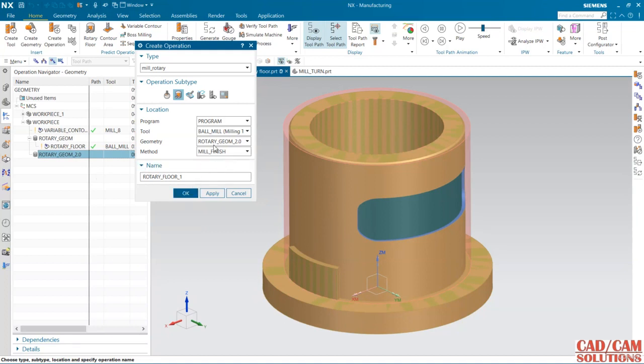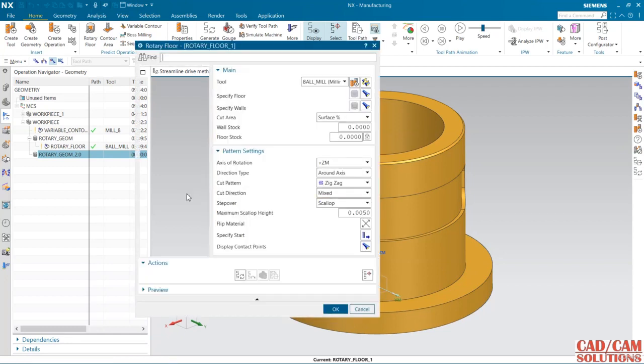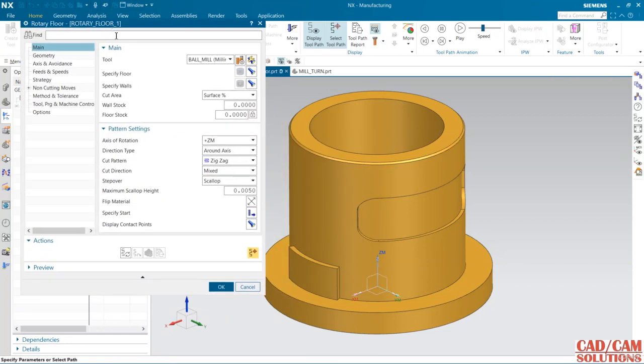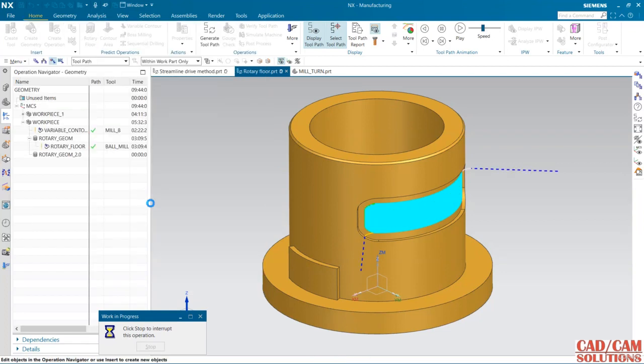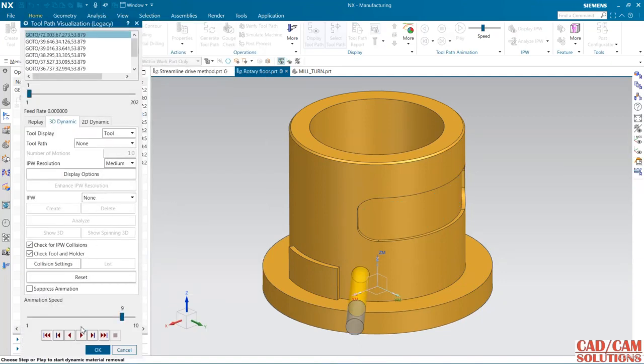Okay, and now I'm selecting the same, but this time my geometry is this 2.0, and my finishing operation tool I'm using the same, and the rest options are the same. Okay, I'm not making any changes here, just generate, and it will calculate and generate another finishing operation for this. Okay, let's see the simulation. It is computing IPW, in process workpiece.